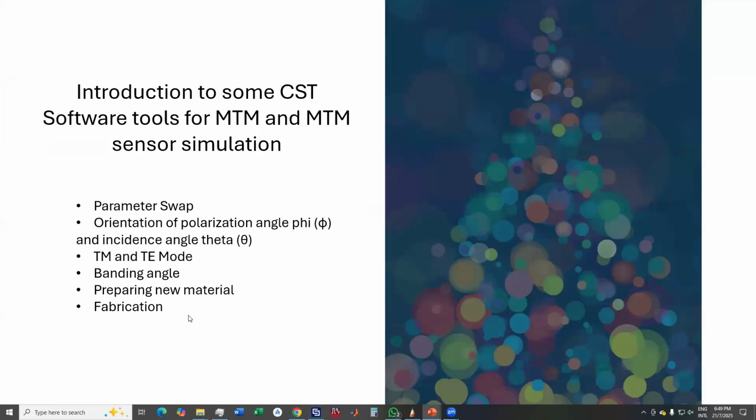So those are the basic settings that you need to learn for designing and simulating sensors and metamaterials. Hope this video will help you.